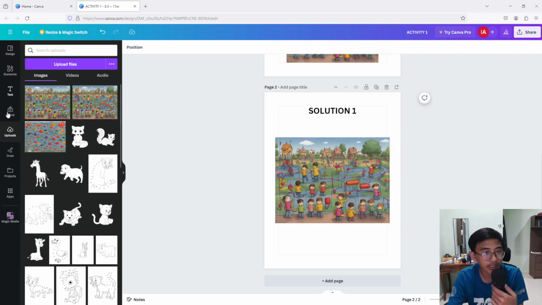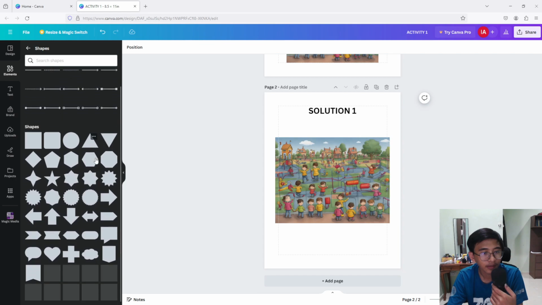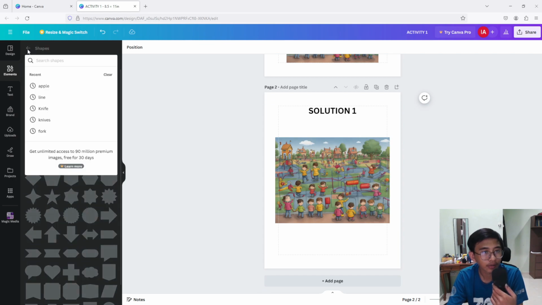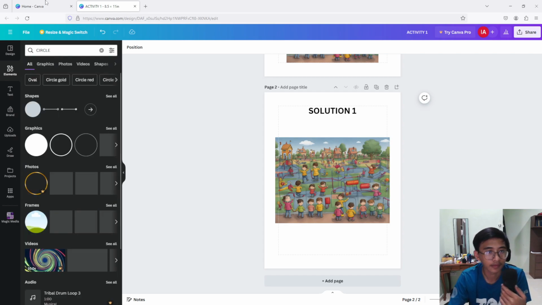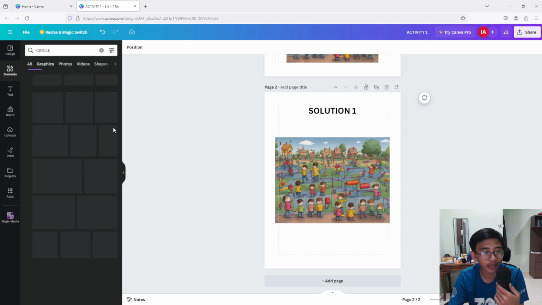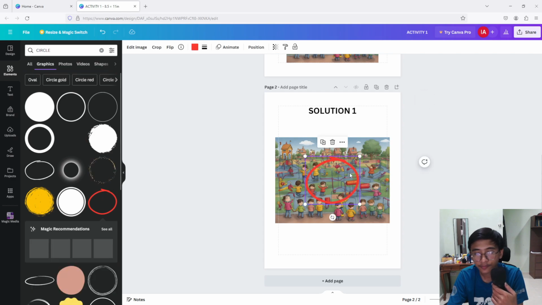So we're going to put the image and just go to elements, and then go to shapes. Click see all. You can scroll, or maybe you can just type in circle, and they will give us all these graphics right here. Click here, and then just choose the most perfect circle for your activity book. For example, I'm just going to choose this red circle, and then I'm going to put it on all the answers. The first one would be the image of this girl right here, so let me circle it.